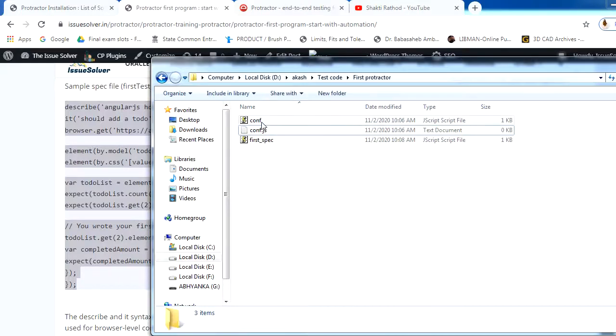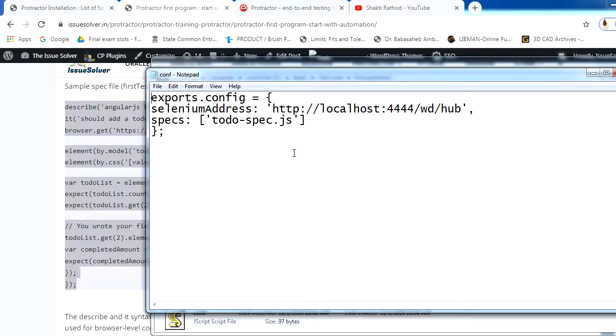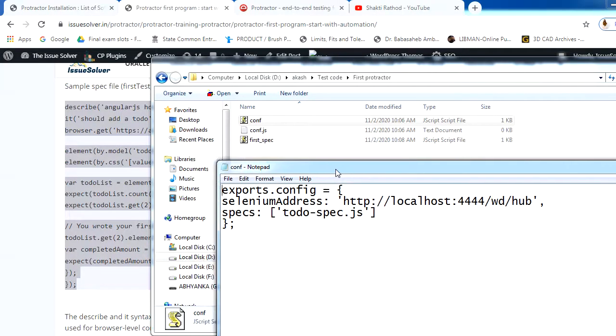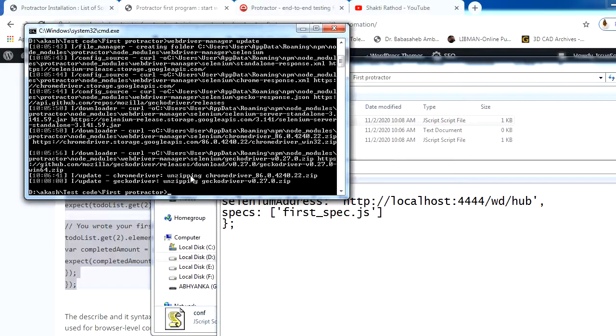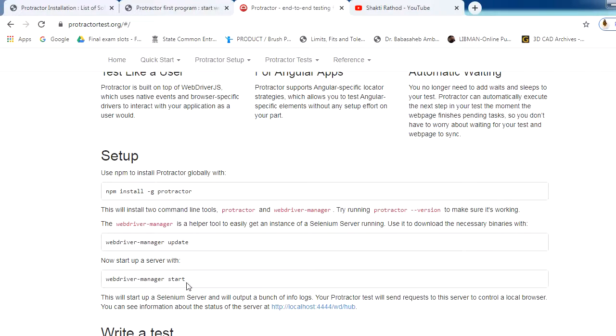So we have two files. One is the configuration file, so we can go and edit it. This has not got saved. We have to write first underscore spec.js. Okay, save. Okay, and I will see our WebDriver has got updated, and now we have to start our webdriver-manager.